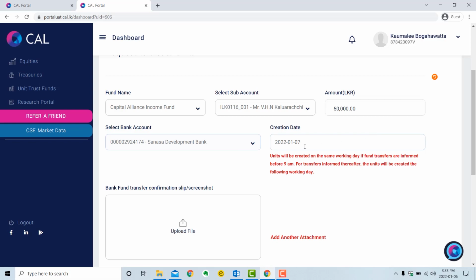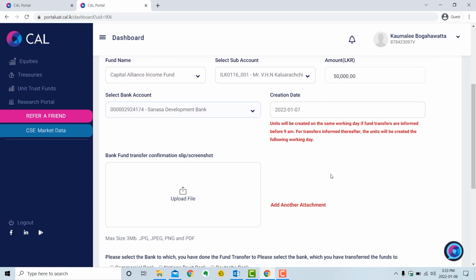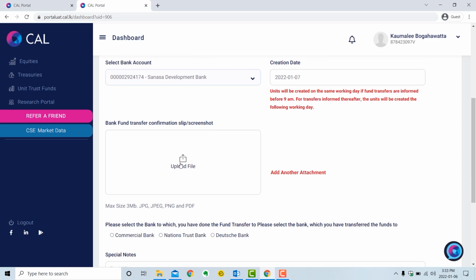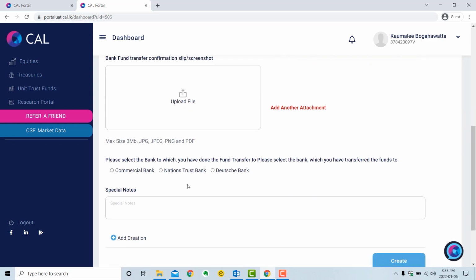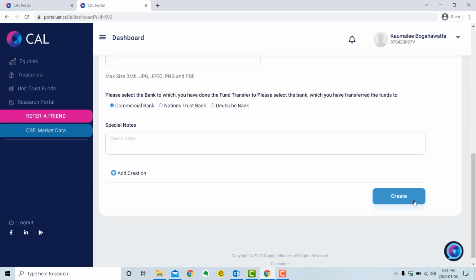Finally, you need to select the creation date, which will be automatically selected for you. And as you see here, units will be created on the same working day if the transfers are informed before 9 a.m. For transfers informed thereafter, the units will be created on the following working day. Next, you need to upload the payment transfer proof. Usually it can be a screenshot or a PDF upload, and then you need to select the bank to which you transferred. Select whatever the appropriate bank and click create.